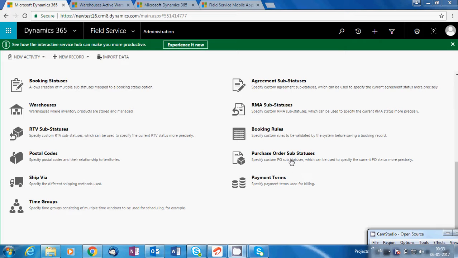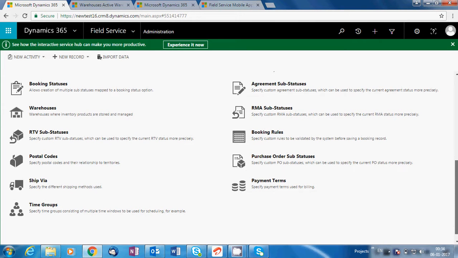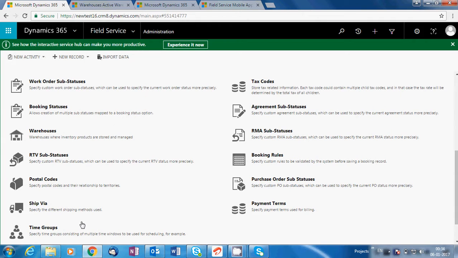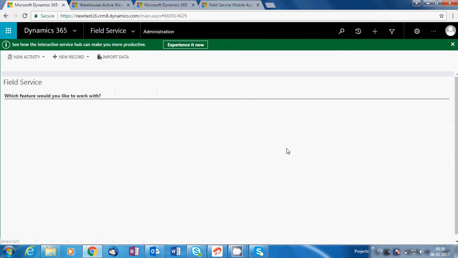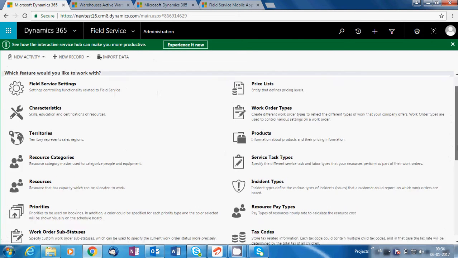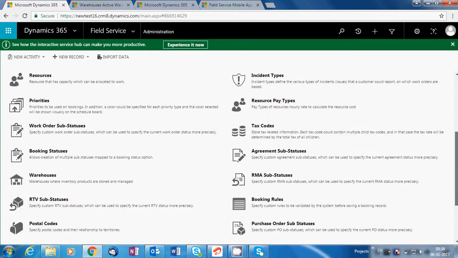Let's see later about shipping via, which type of things. We can also give how third party shipping is going to be done, payment terms, and tax code. Each tax code contains multiple child tax codes. In that case, the tax rate will be determined by the total tax of all the children. So these are the taxes usually calculated there.